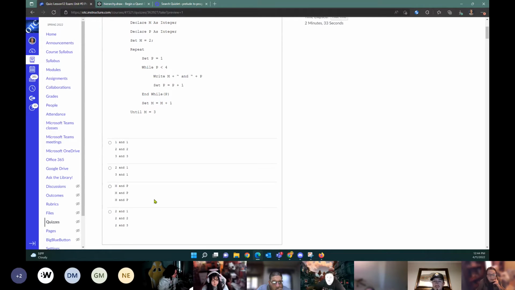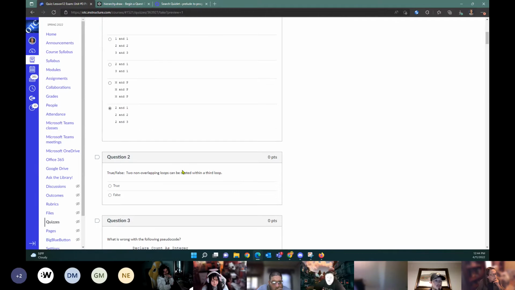So can you tell real quick which one would be the right one then? Would it be D? Yes, it would. Why is that? Because the set M equals M plus 1 is after all the print statements, and so it would just stay 2 the whole time. Since we start out with 2, yeah. That's a good one.